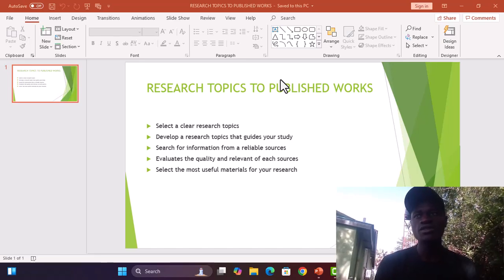So once you have got detail about a certain question, it means that information can be relevant to some people when they come across it or when you share it with them. So that's how we can evaluate the quality and relevance of each source.